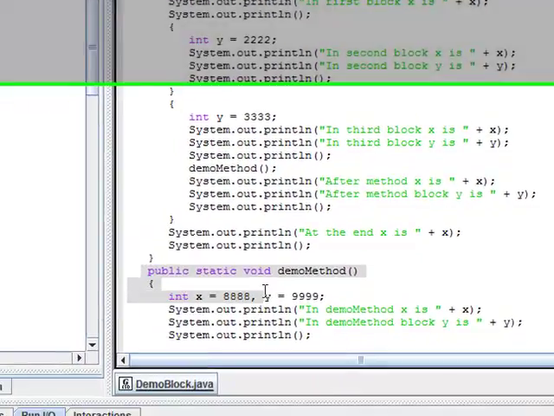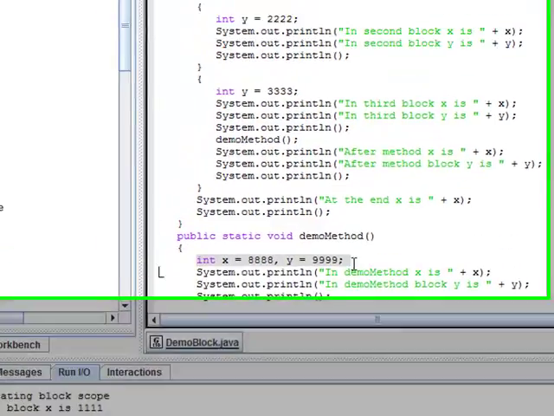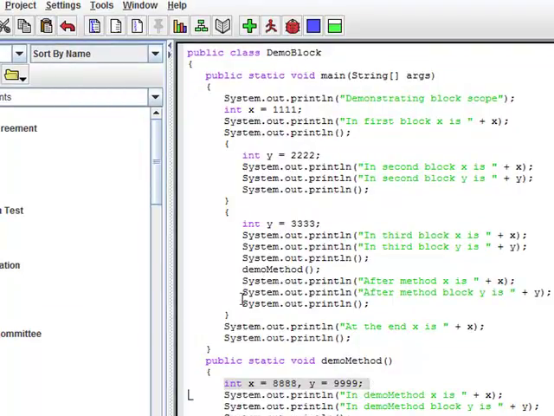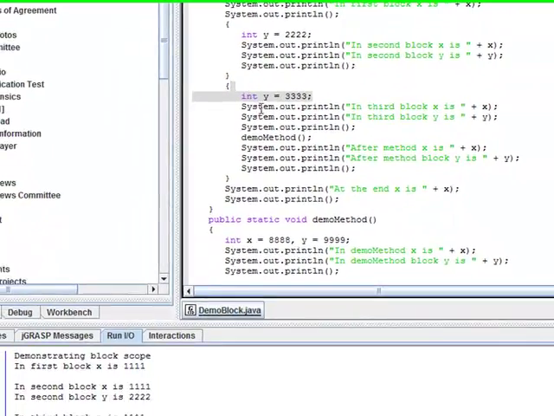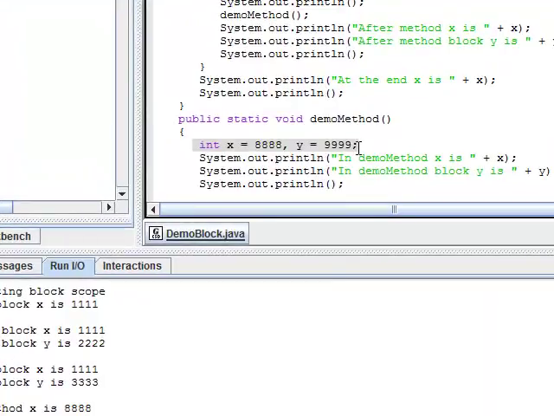But when we get down here to the demo method, you will notice that x and y have been redeclared and reassigned, and the value of x changes from 1111 to all 8s. And that's because once we left the main method, the declaration of x and the y's, all 2's and 3's, lost their scope because we entered into a new method. Inside that new method, both of those variables, once they were declared, took on a different assignment.